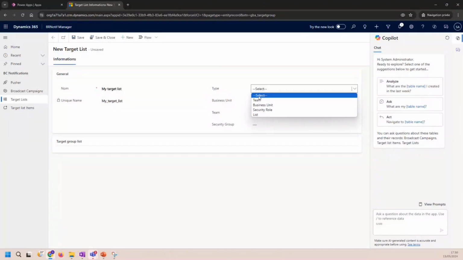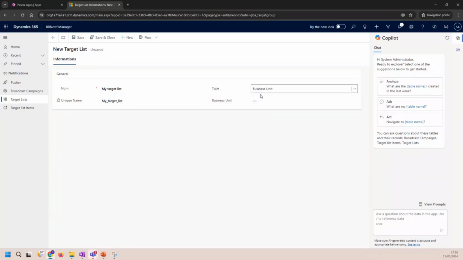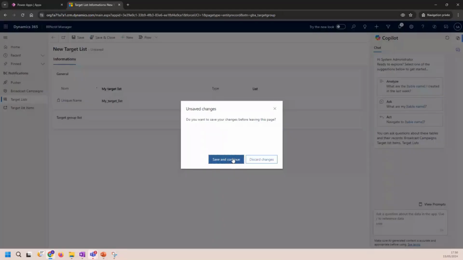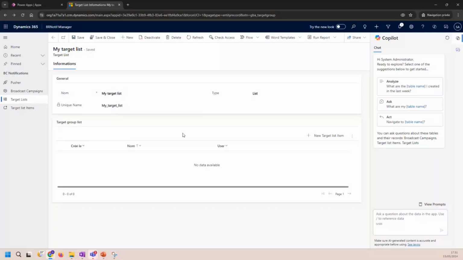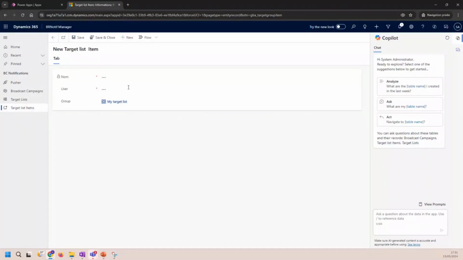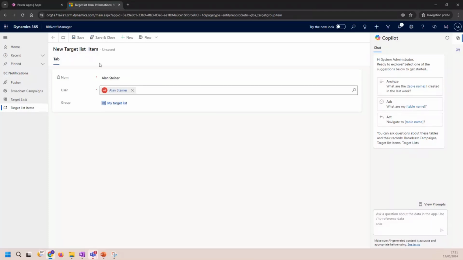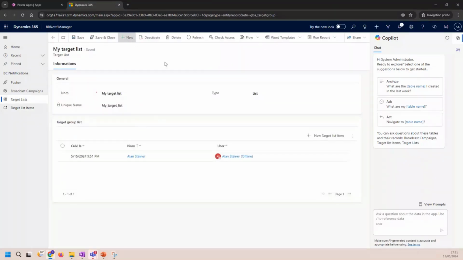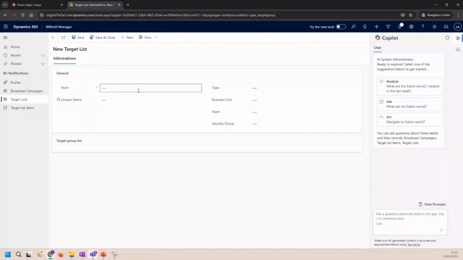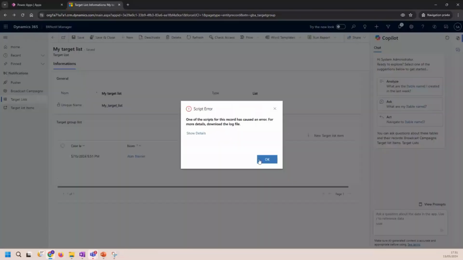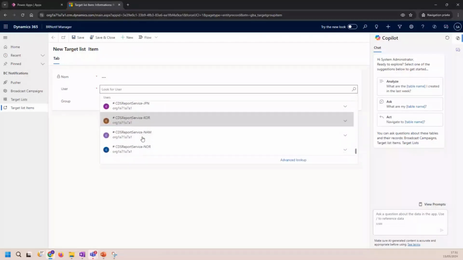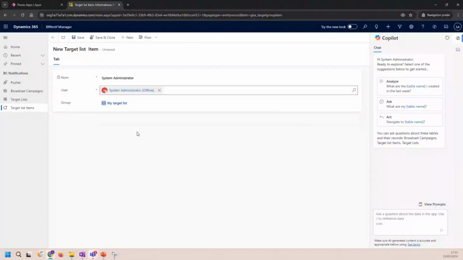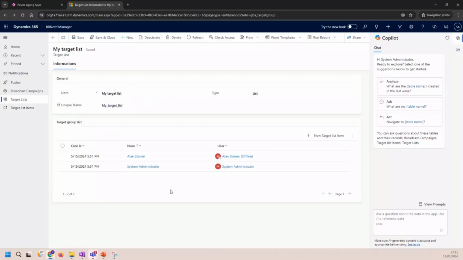So a target list can be different things. It can be a team, it can be a business unit, it can be a security role again, but it can be a list. So you will say, I want to send these specific notifications to only some specific users. Once saved, let's go ahead and say, I want Alan Steiner in my list. Let's choose this other user and save it. So we have 2 users in this target list.